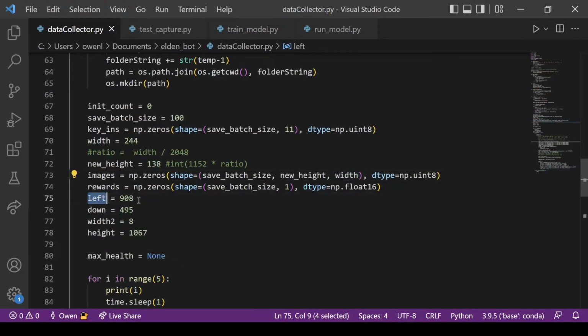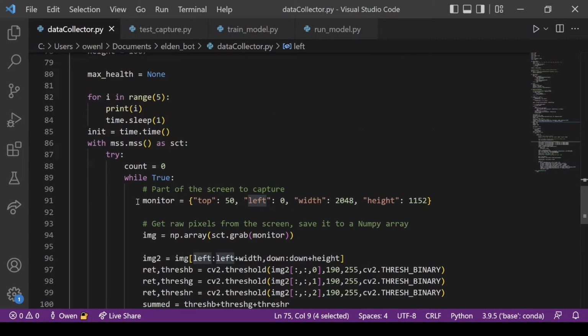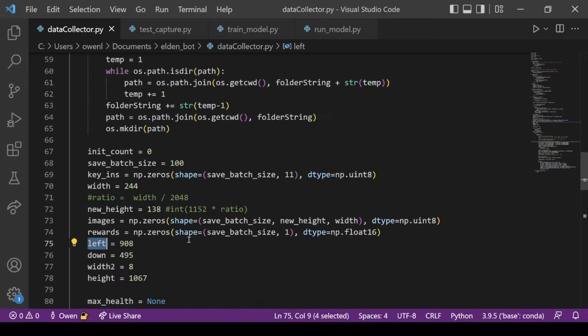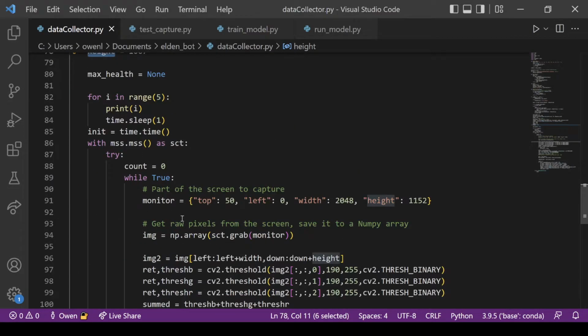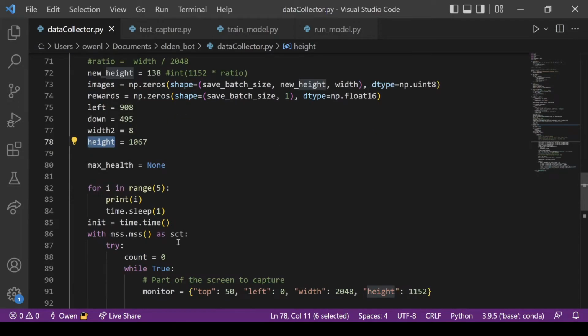These are the values we use to read the health bar. These values right here are used to define the health bar. Then we have a little delay so that I can start the command, Alt-Tab into the game and be ready.